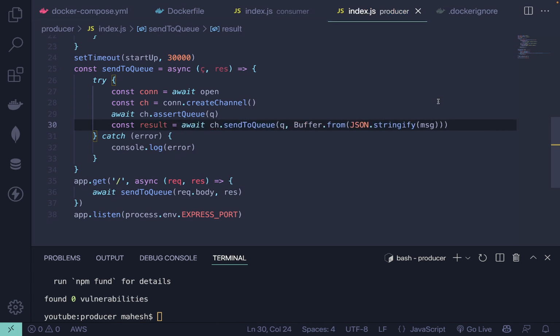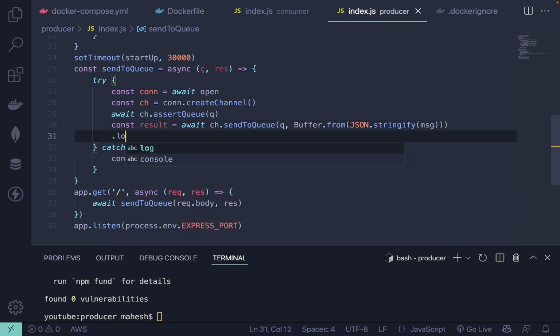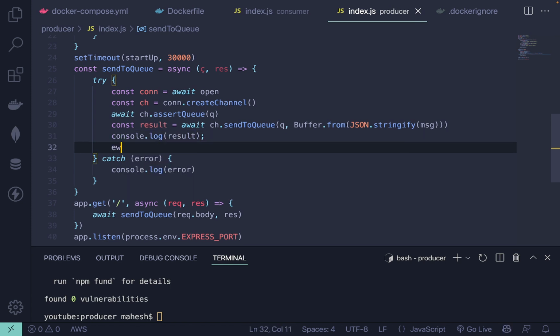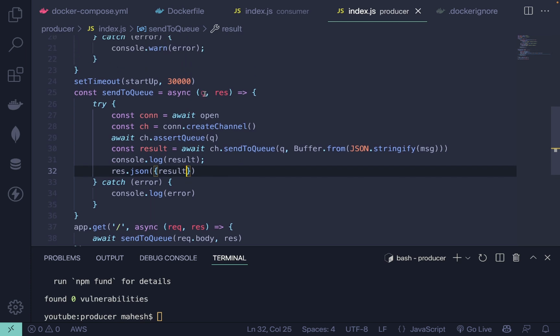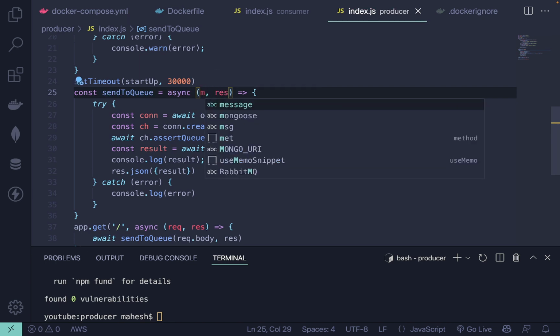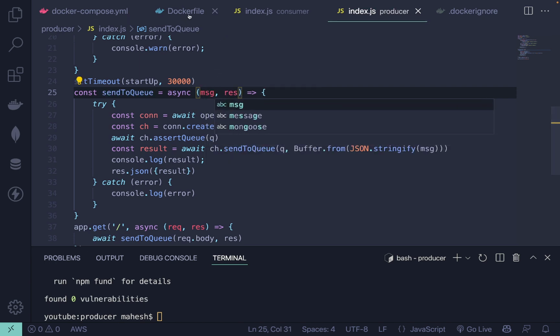You can get the result over here, like this, and you can console log it as well. So log the result, and you can do one more thing, you can res.json as well. Whatever result you are getting, you can return back, so we can understand. I think this is okay, and I'm sure that I'm not missing anything here. Let it be, we will see that later.